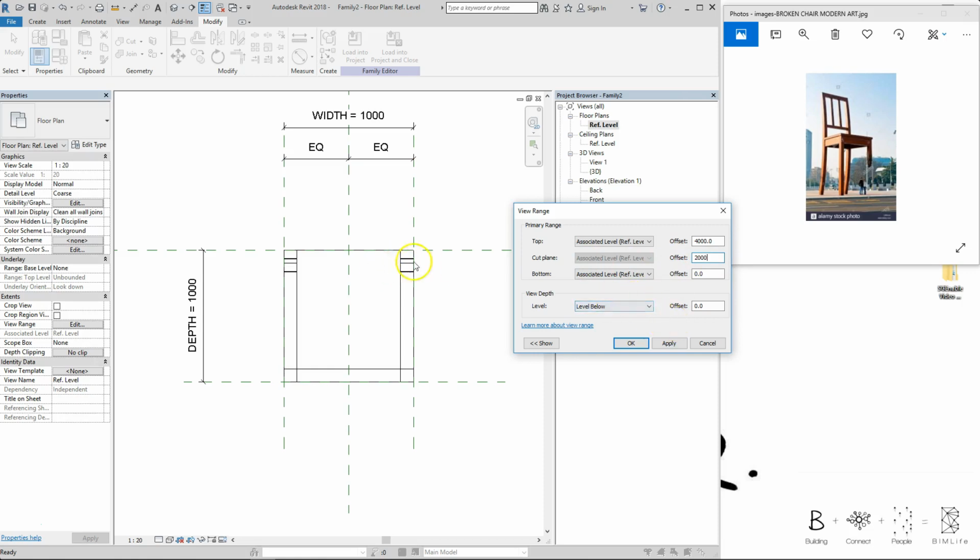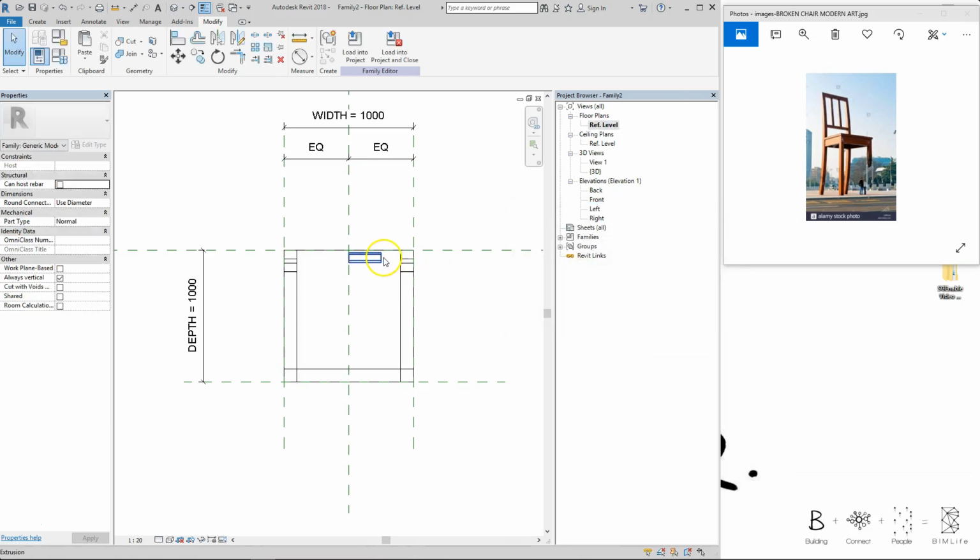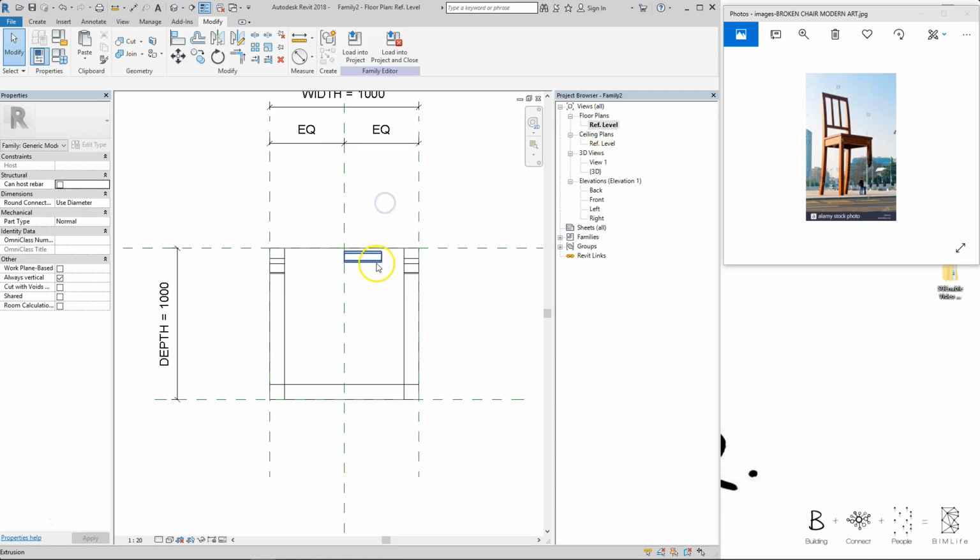I should be able to see the support at the top, and there you go. Once I change to 2000, press OK, I can see things that are higher than usual. So this chair is super huge, about 4 meters in height. So sometimes if the object or the shape is too high, you will not be able to see it in your reference level.